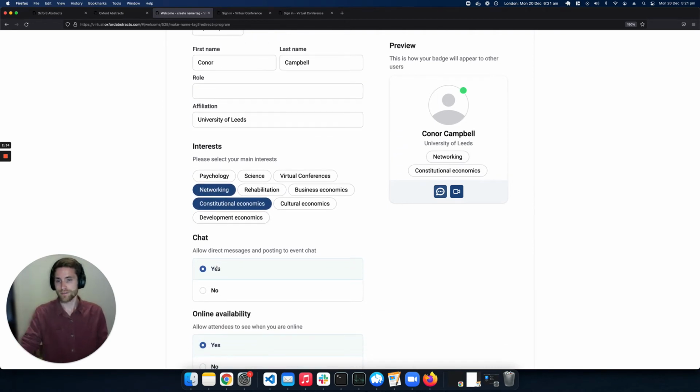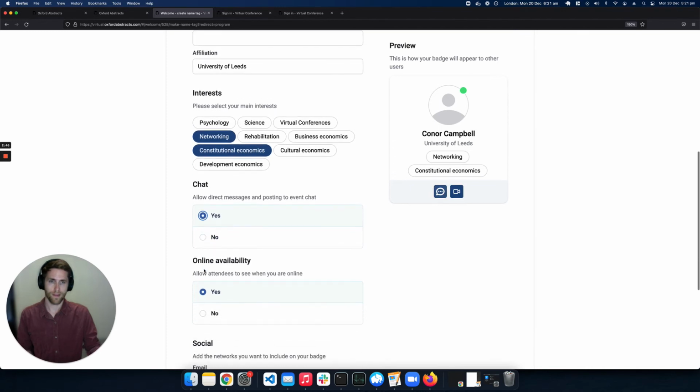Next up, you can decide, or you can say rather, if you would like to enable the chat feature. So if you turn this off, you won't be able to chat with other people and other people won't be able to chat with you. And you can also choose whether you show your online availability. So this little green indicator shows other people that you're online, but you can turn this off as well.